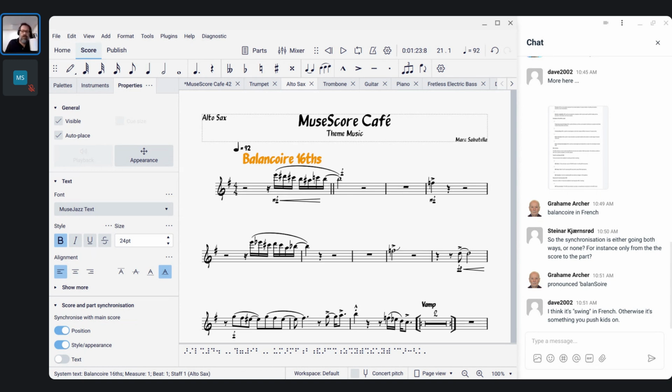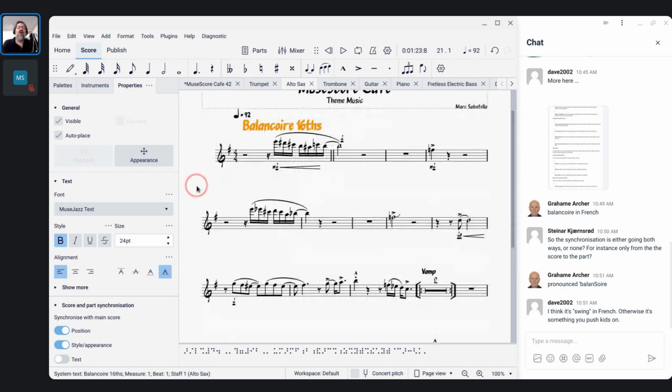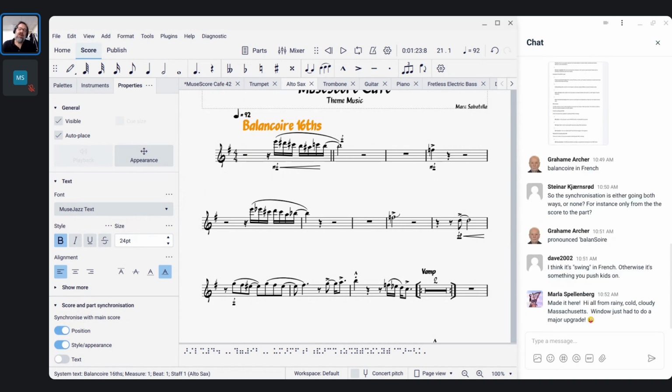So anyhow, this is all new stuff, and I've just played around with it a little bit. We'll learn more about it as we start using it more. But I wanted you to see that this is the kind of stuff that now exists. There is now going to be more flexibility in how you go about synchronizing things between score and part.